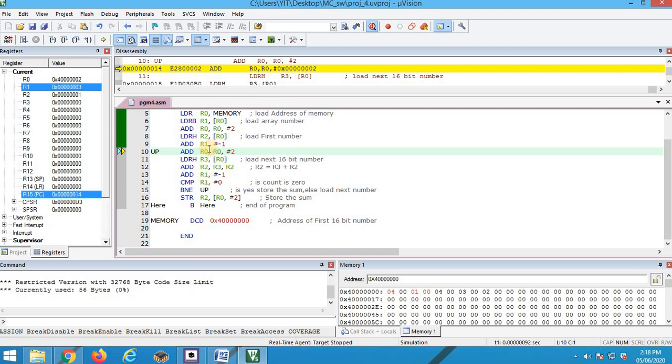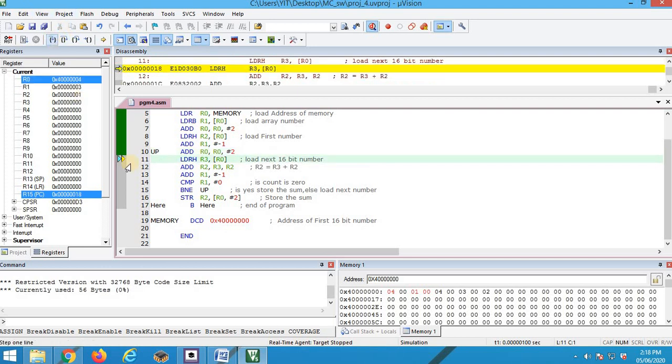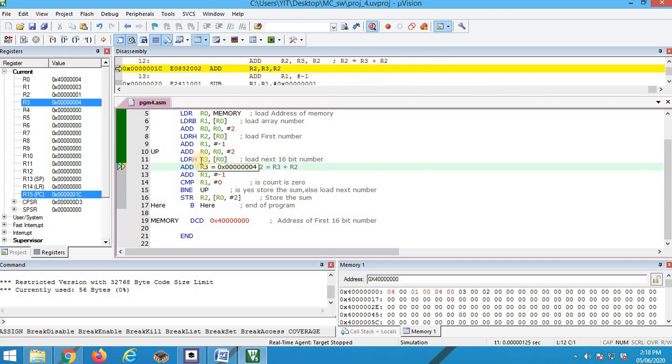What is there in R0? Address. The address is incremented once again by 2, so that it points to the next element of the array. So the pointer is incremented. Next, R0 is pointing here, so you are loading 4 into register R3 in this particular instruction. As you can see, 4 is loaded into register R3. Next, ADD R2, R2, R3, storing the result back in R2. What is R2 plus R3? 1 plus 4 is 5, which is stored back in R2.